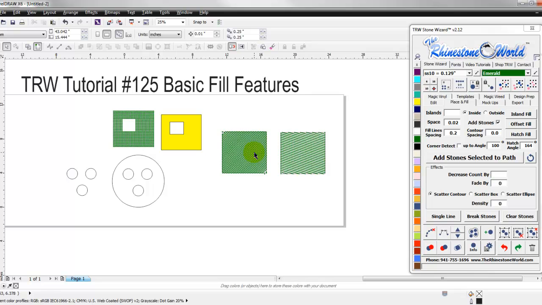So I hope this video helped you out with the TRW Stone Wizard and your different fill features in the TRW Stone Wizard Rhinestone software.